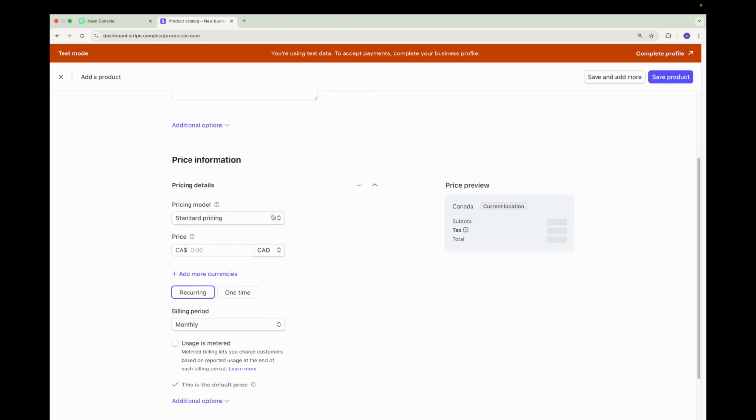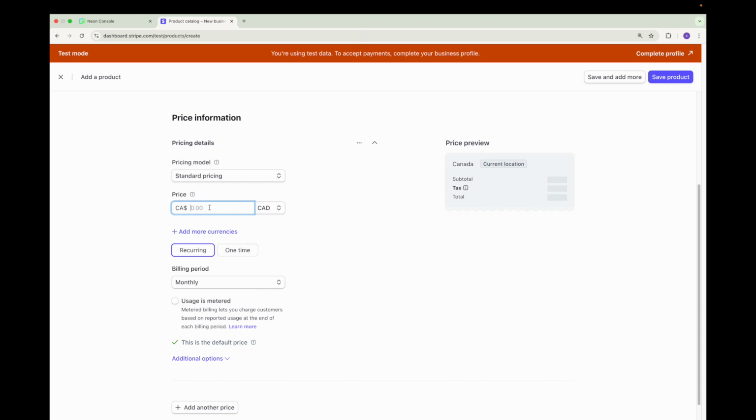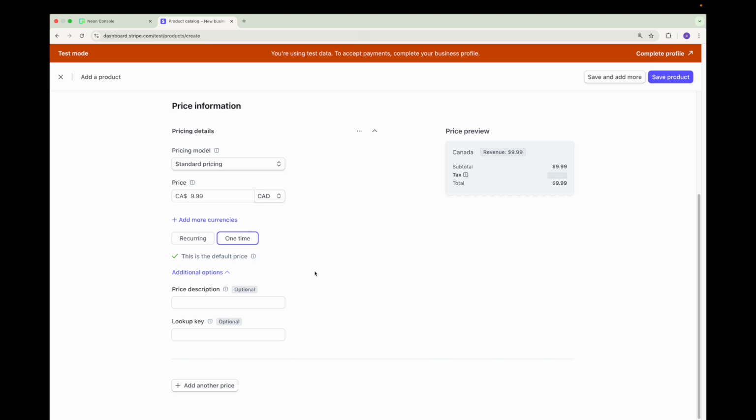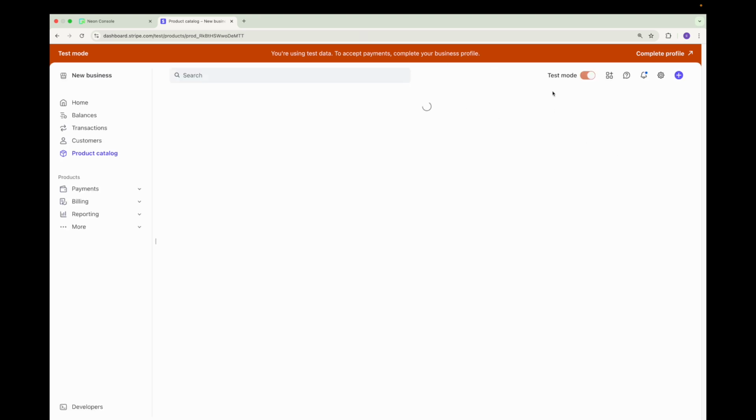And let's come down to the price information. For the price model, we can just leave it as standard pricing. And the price, I'm just gonna set it to $9.99 as we defined earlier. And this is gonna be a one-time payment, not recurring. And see if there's anything else we need. No, those are optional, so we're good to go. So let's save the product. And by the way, we're in test mode right now.